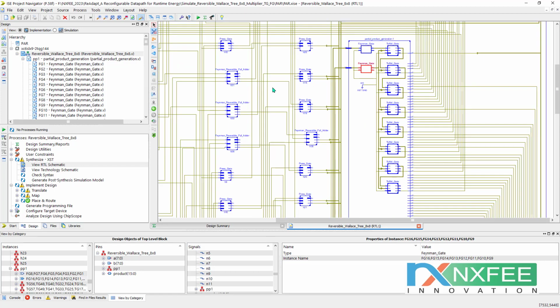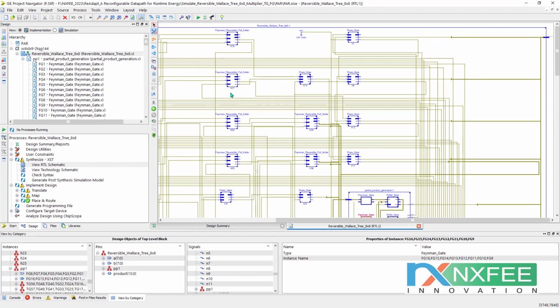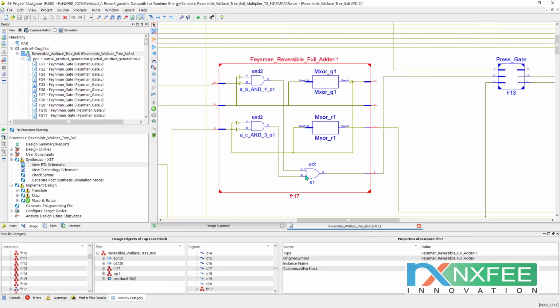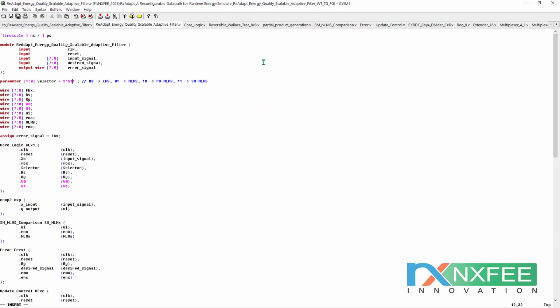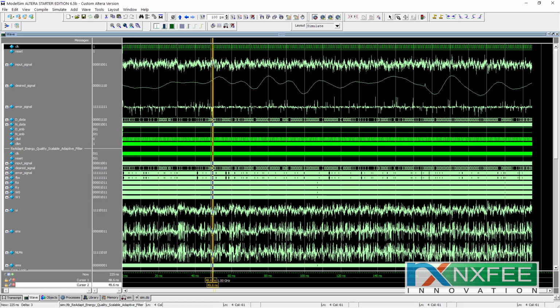Okay, so this logic gate is a purely reversible one. Feynman gate means, so this is the internal architecture. After this multiplication part, we can show the simulation results of the LMS adaptive filter. So here you can check, this is the SM-NLMS. This is the error signal, the error output, and this is the input signal, and this is the desired signal.